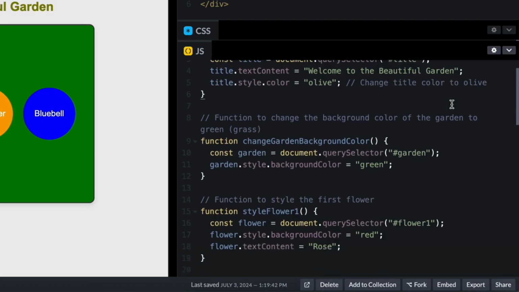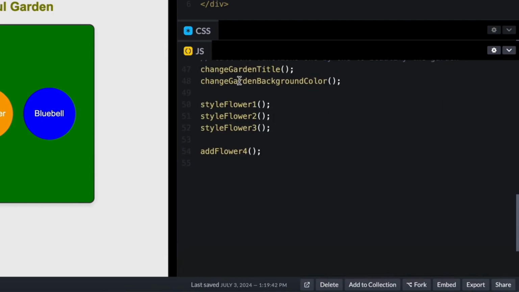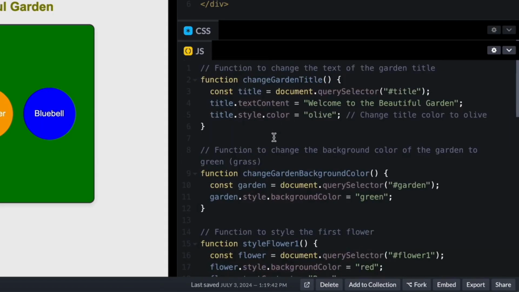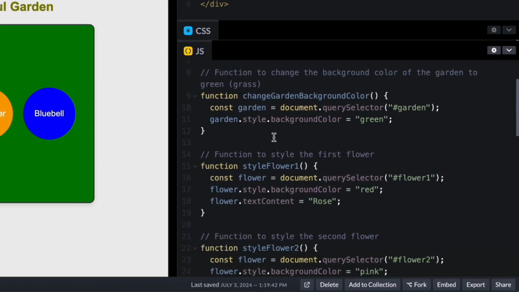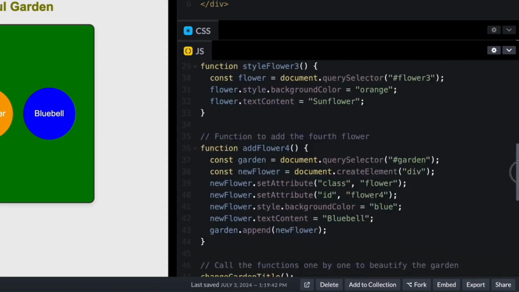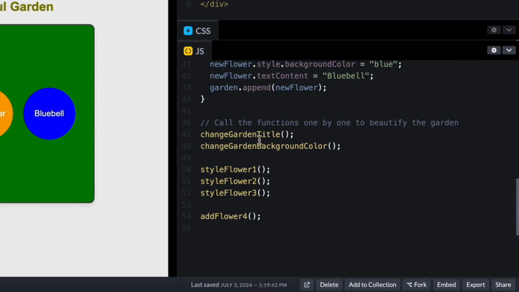Next, let's change the garden's background color to green. I created a function named changeGardenBackgroundColor. I started by finding the garden element by its ID, and changing its background color to green is easy. And remember to call the function. Okay, let's go to task number 3.